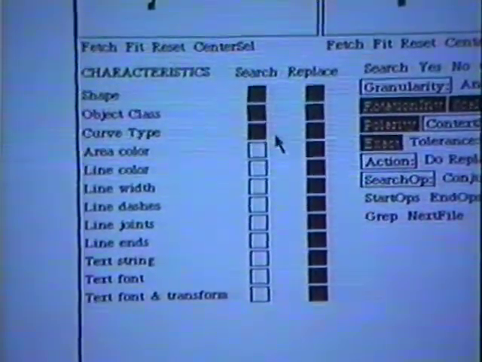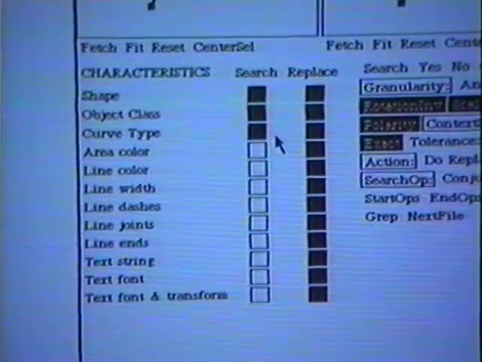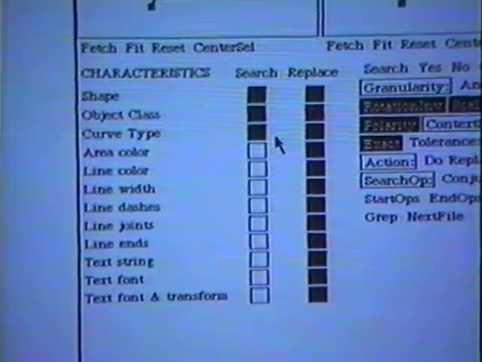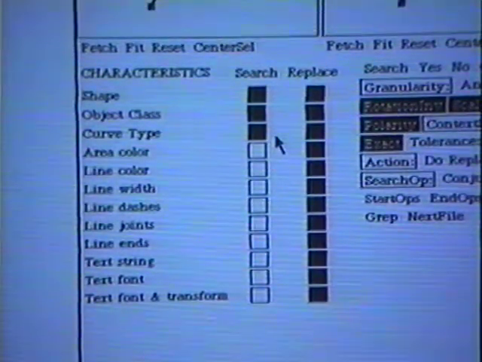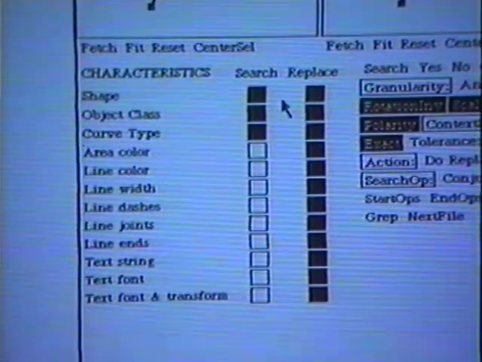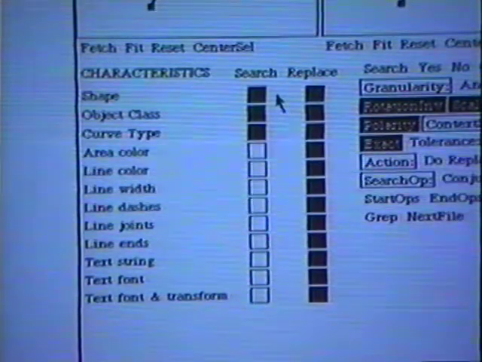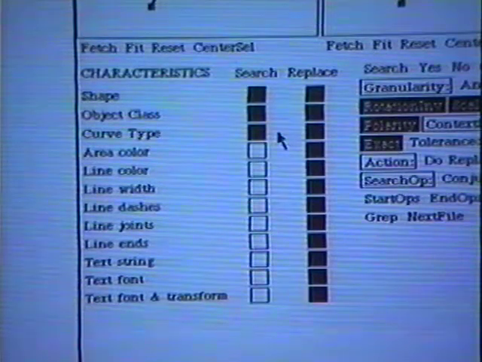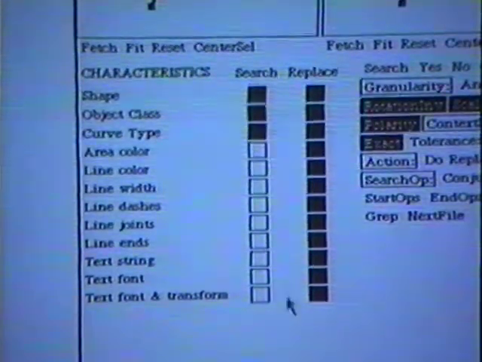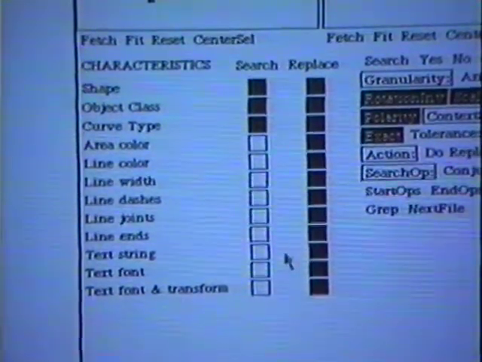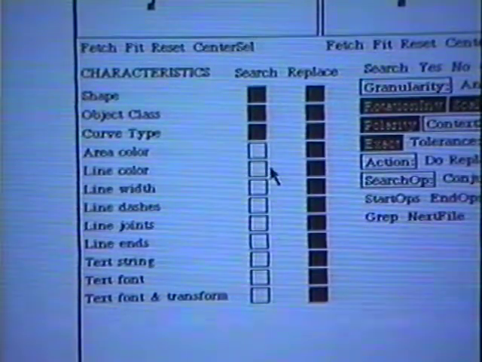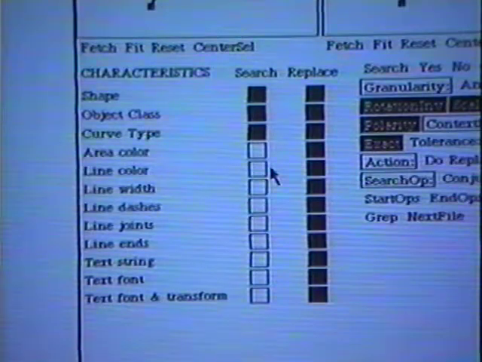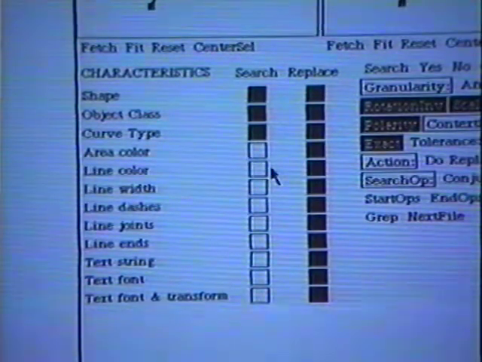The black boxes in the Search column indicate what properties of the scene shapes must be the same as the shapes in the Search pane for a match to occur. As you can see, we are currently looking for objects of the same shape, object class, and curve type as the search pattern. All other properties will be ignored. In particular, we do not care what line color the scene objects have. Hence, our search pattern will match all of our differently colored segments.